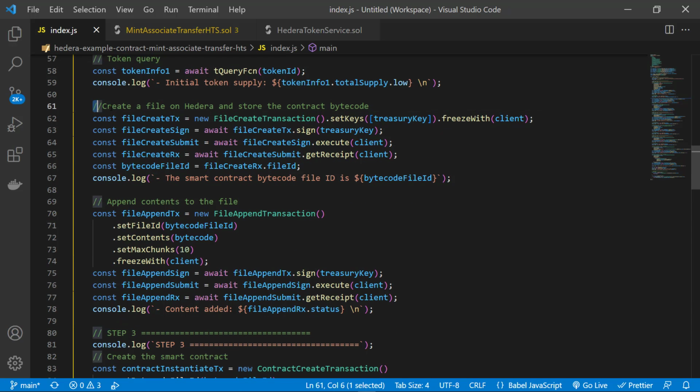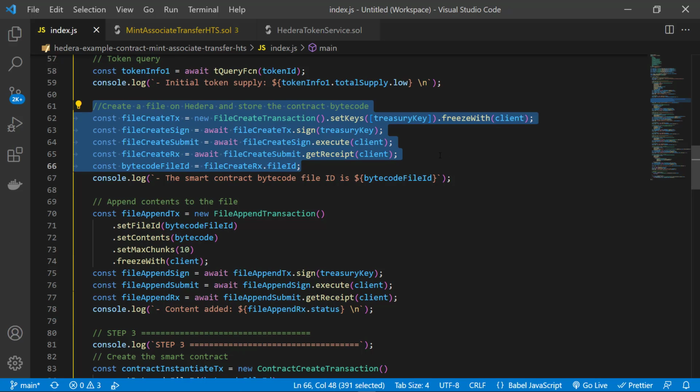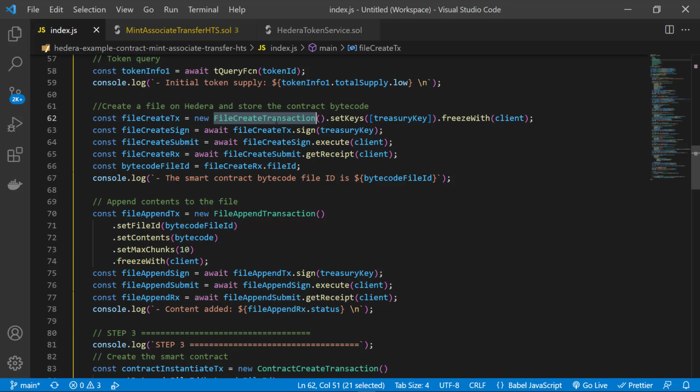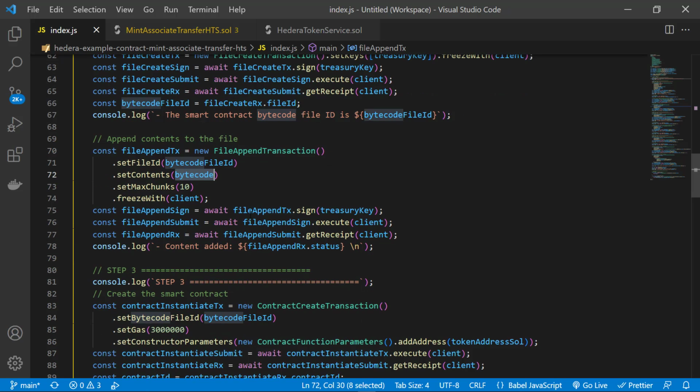Next, we create a file on the Hedera network to store the contract bytecode. We do that with the file create transaction. In this case, we start by creating an empty file, but then we append the content to that file, and the content is the bytecode that we read from the compiled smart contract.